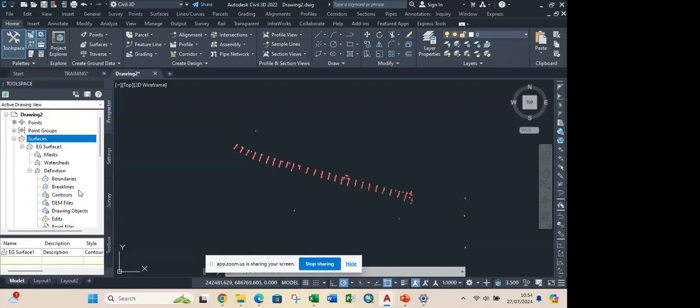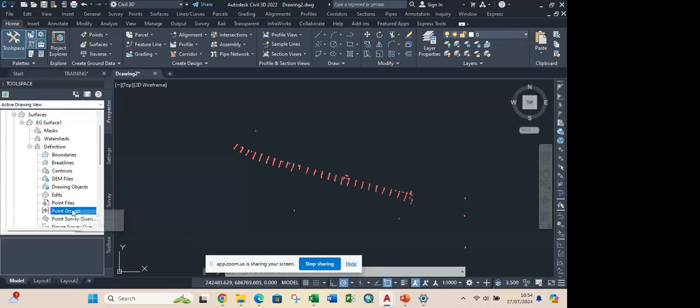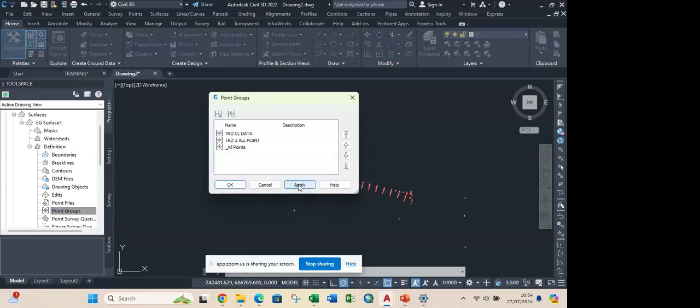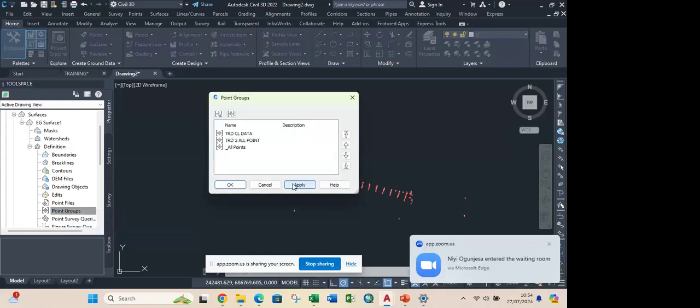So my point of emphasis in expanding those boxes is that my target is to look for the entity Point Group. So this Point Group now, I will select the Point Group, I'll right click and I say Add. Once I click on Add now, I'll look for the point group to create my surface.